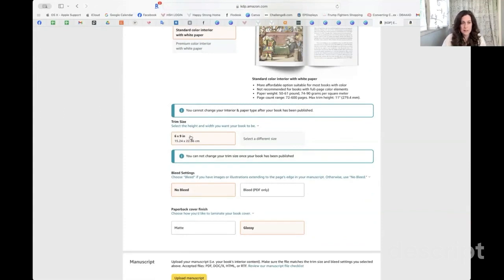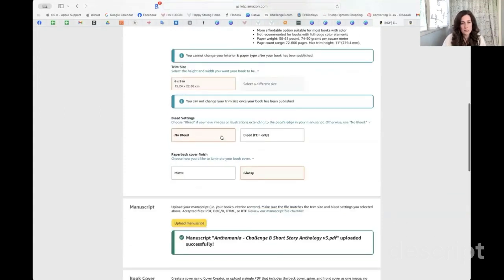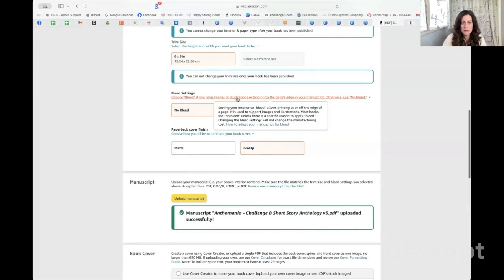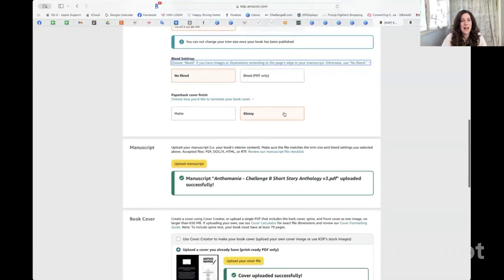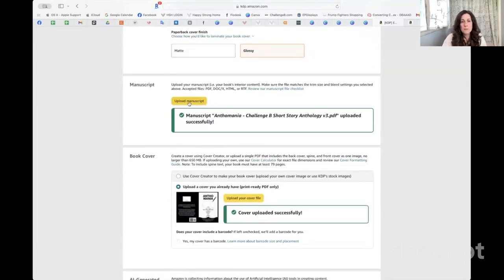I selected 6x9. I have no bleed. You want to choose bleed if you have images or illustrations that go off the page. So it kind of depends how you designed your book. Everything is easier without it. I chose a glossy cover. You can choose matte. I've done both covers. They're both beautiful. Then you want to upload your manuscript.